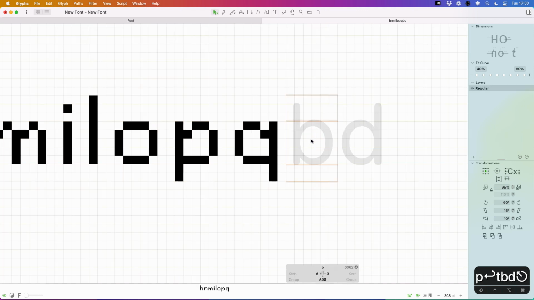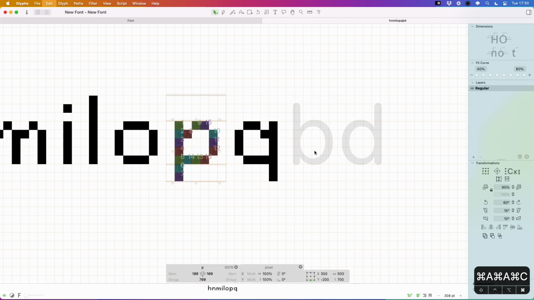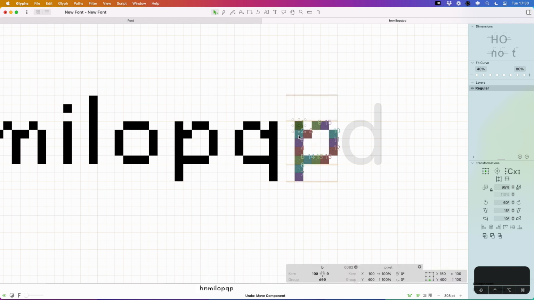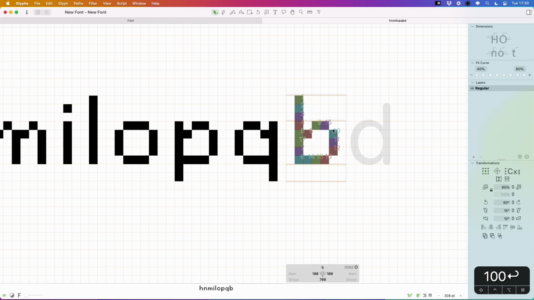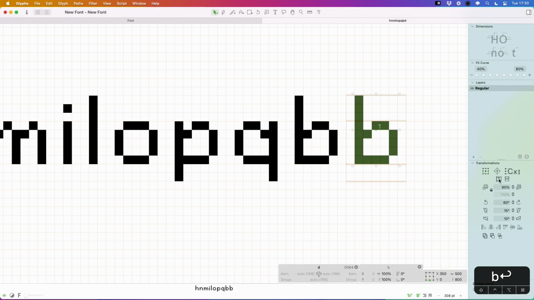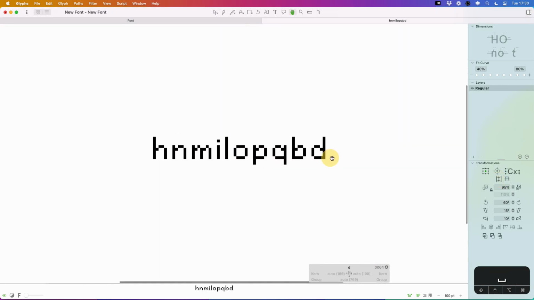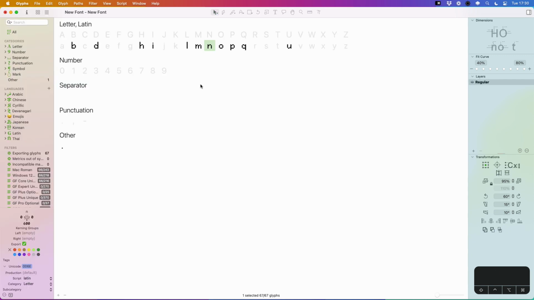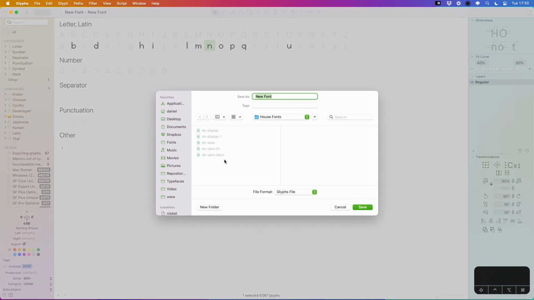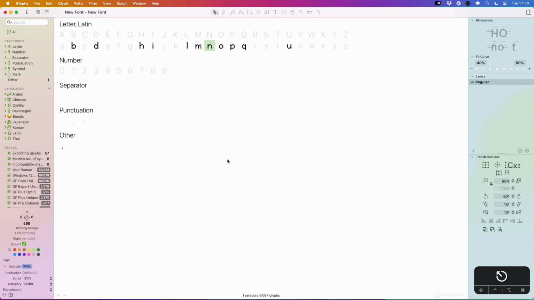And then for the B, I think I'm just going to take this. Maybe do it that way there. Something like that. And then I'm just going to do the same trick here where I take one, flip it, and then I get the other. So yeah, already that's actually looking pretty good. Better than I was expecting, if I'm honest.